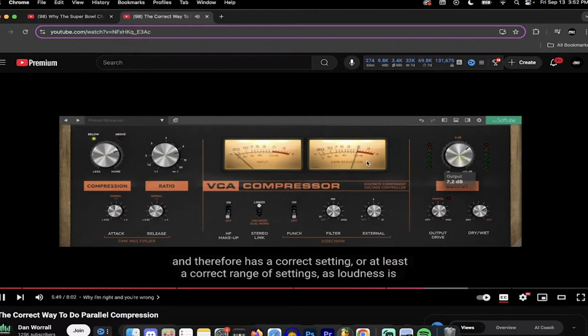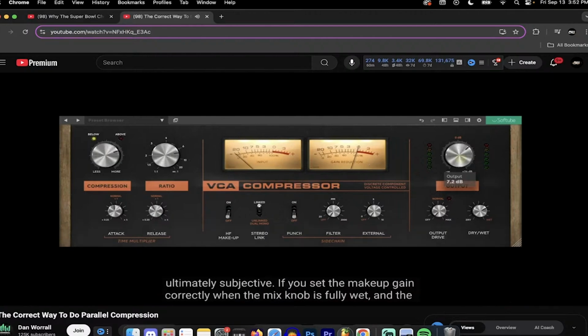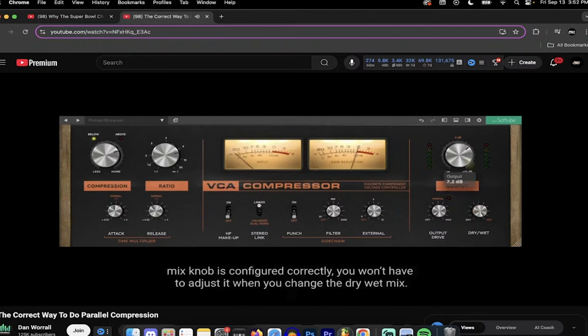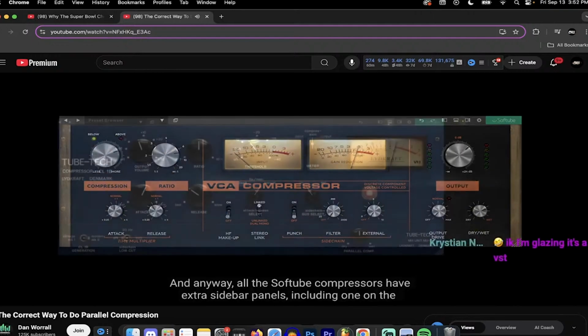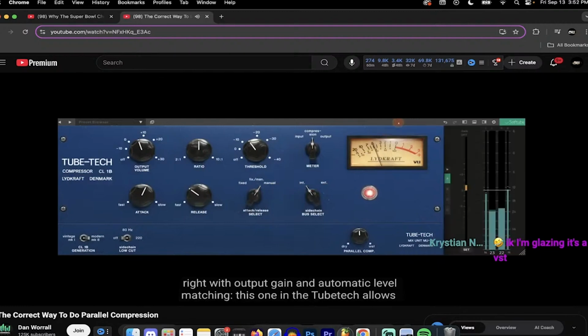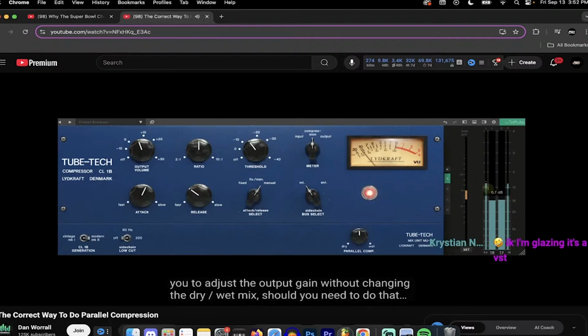The correct range of settings, as loudness is ultimately subjective. If you set the makeup gain correctly when the mix knob is fully wet, and the mix knob is configured correctly, you won't have to adjust it when you change the dry-wet mix. And anyway, all the Softube compressors have extra sidebar panels, including one on the right with output gain and automatic level matching. This one in the TubeTech allows you to adjust the output gain without changing the dry-wet mix, should you need to do that.